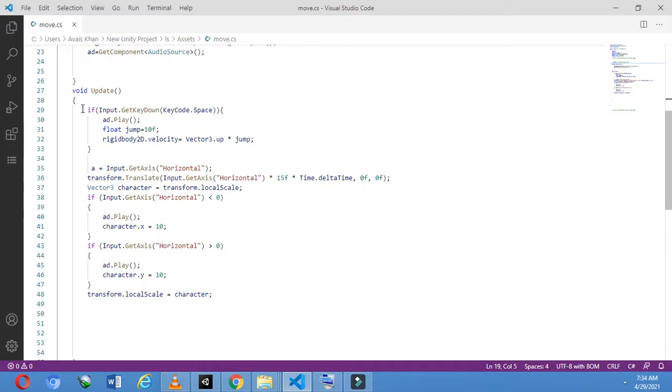Here I have used a condition: if the user presses the space button, if the keyboard key is space, then the sound function will be called. It will sound as the user presses the space button. Then I have taken a local jump variable, and I have assigned to Rigidbody2D dot velocity Vector3 dot up multiplied by the jump variable. What does Vector3 dot up mean? It defines in which direction it will jump. So it will jump in the upward direction.